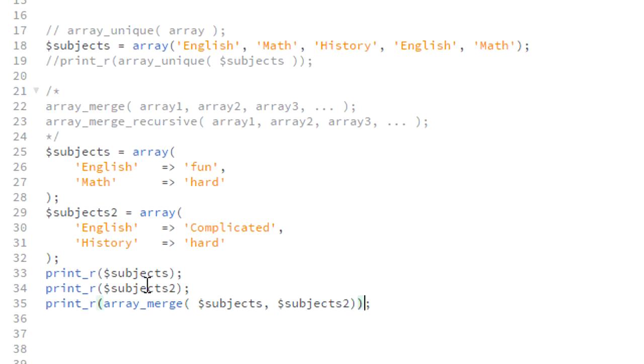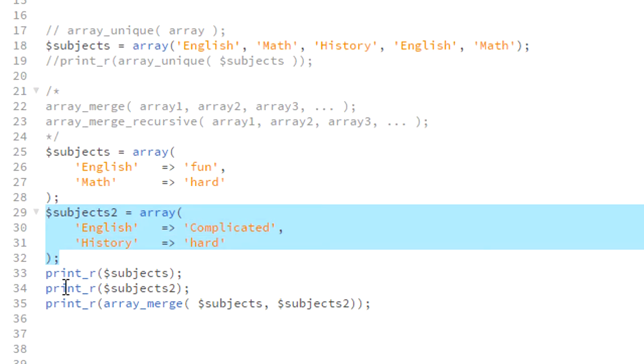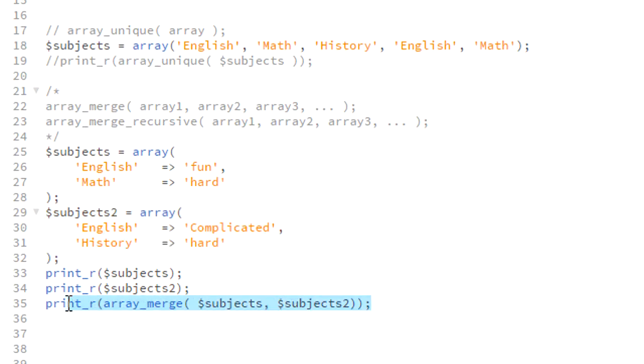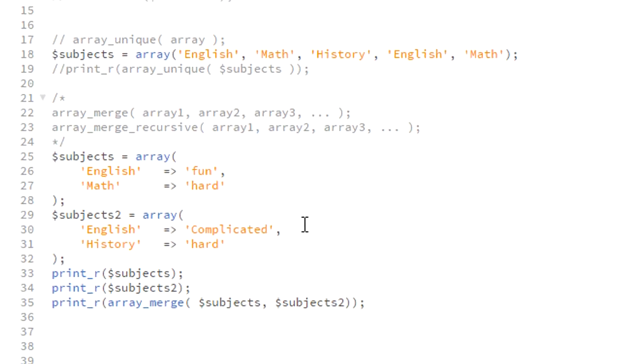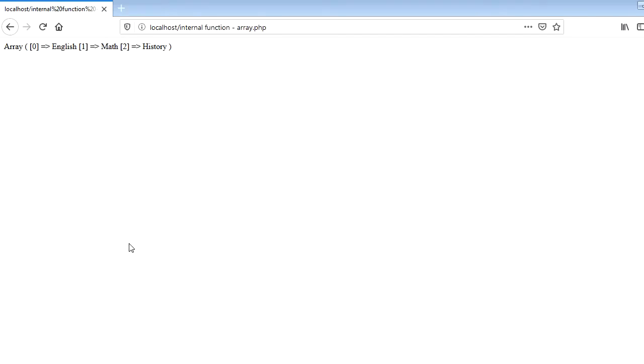So first I will print_r this array right here, and then I will print_r the second array in here, and then I will print_r my merged array, so the new array I will get from both of them. Okay, let's save and go back. If I refresh, what happened here? Okay, I have all the arrays after each other.